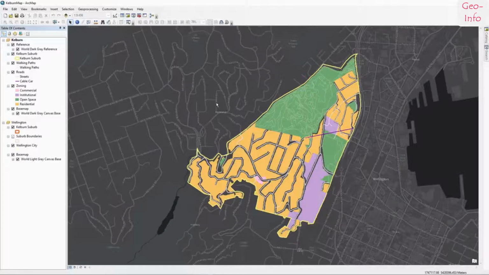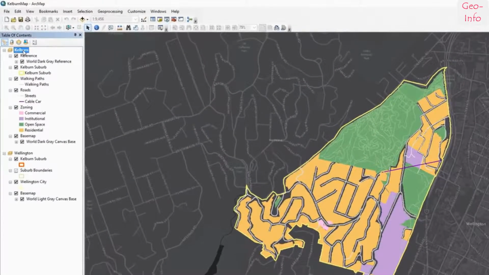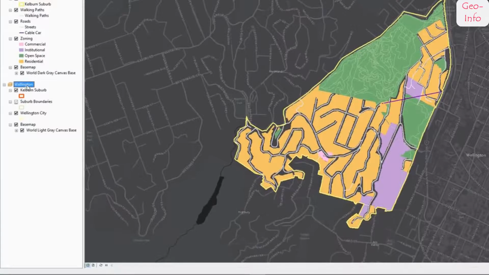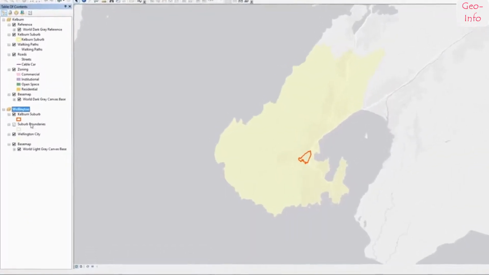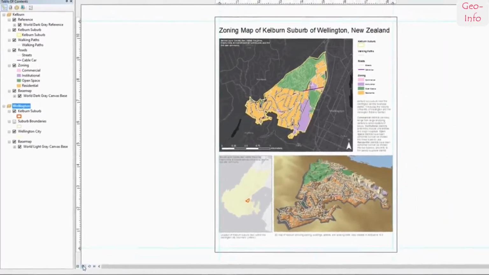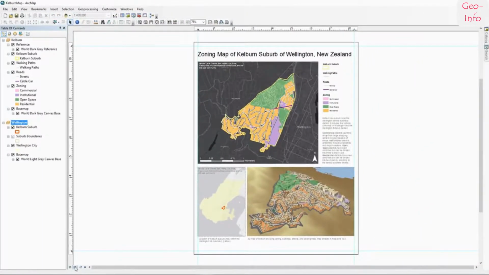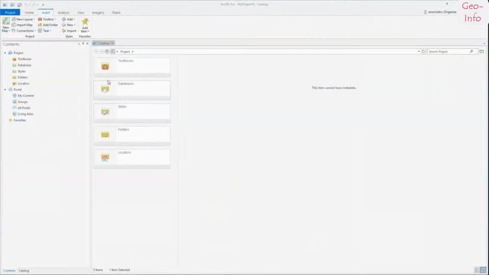In this tutorial, we are going to import an ArcMap document into ArcGIS Pro. Right now we are looking at ArcMap. In this map document, we have two data frames, one named Kelburn and another named Wellington. We also have a layout with both maps and some surrounding elements. Now that we know what the document looks like, let's import it into ArcGIS Pro.